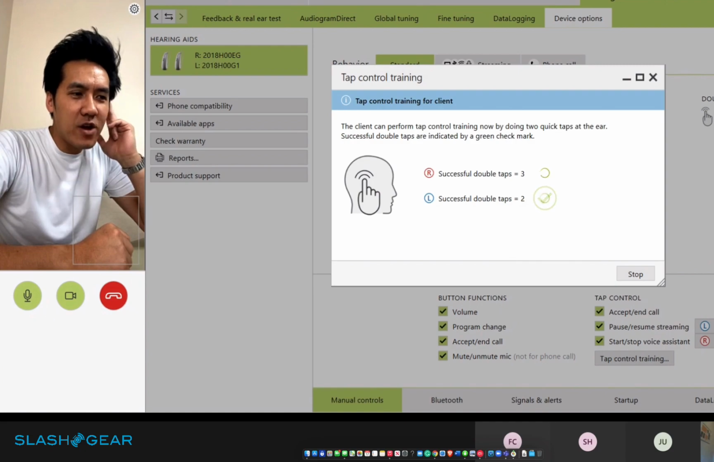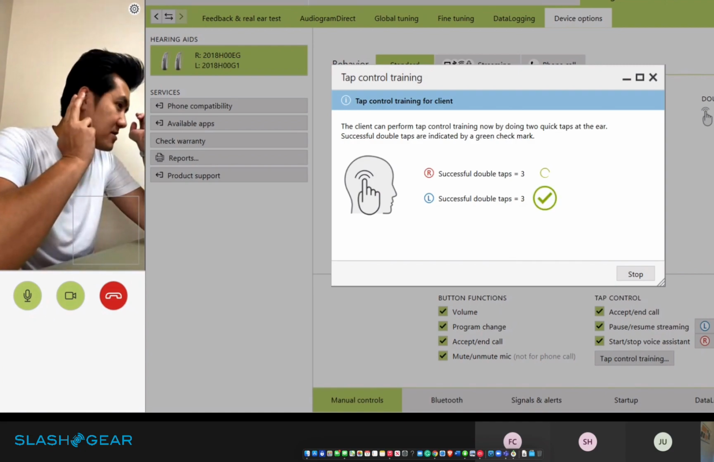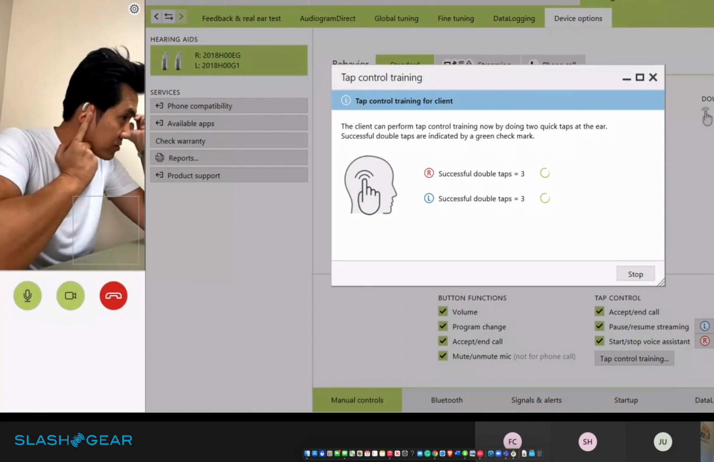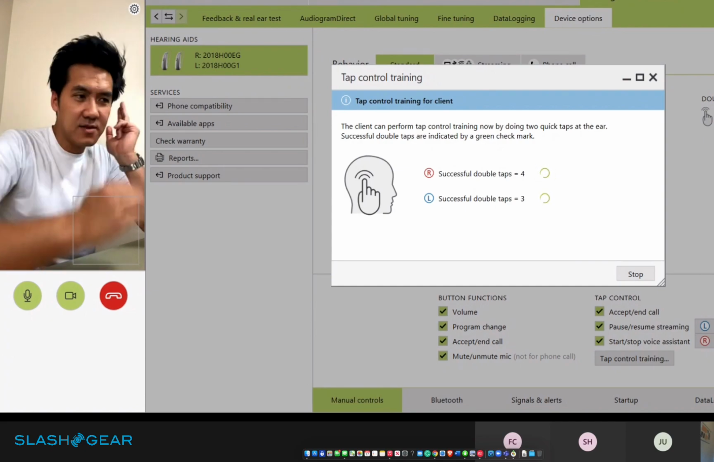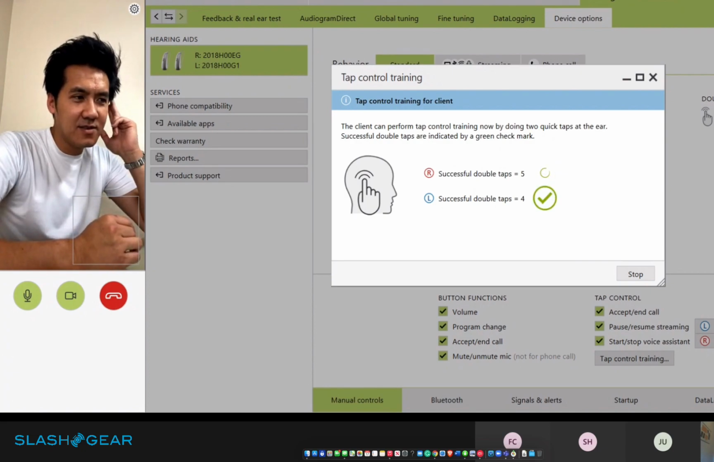So where is the sweet spot? Is it in the middle of your ear? Is it dependent on where the hearing aids are placed? So it's just anything that gives a vibration to the hearing aid. So there's really no specific recommendation. Whatever you're comfortable with.